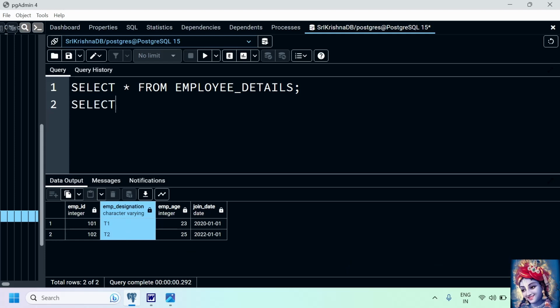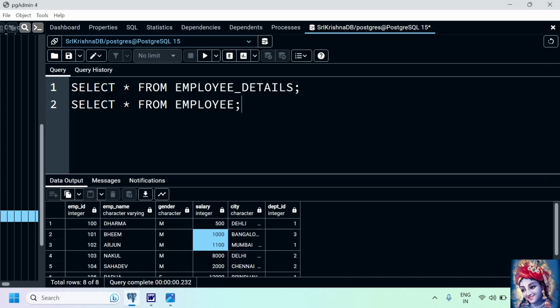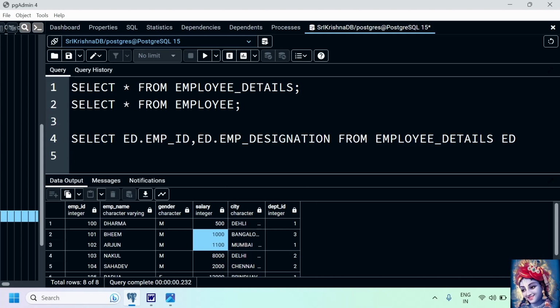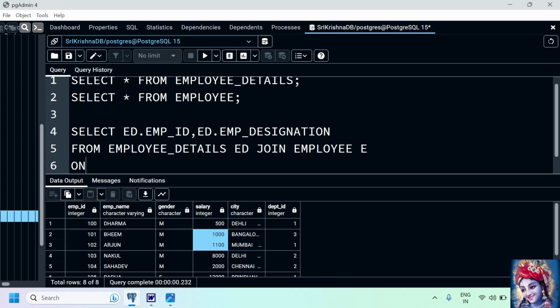Select star from employees table to see the salary of the employees. Now we need to find the employee designation along with the total salary paid for each of them. Select ed.employee ID, ed.employee designation from employee details table alias ed. Let's join this with employees table e on e.employee ID is equal to ed.employee ID.